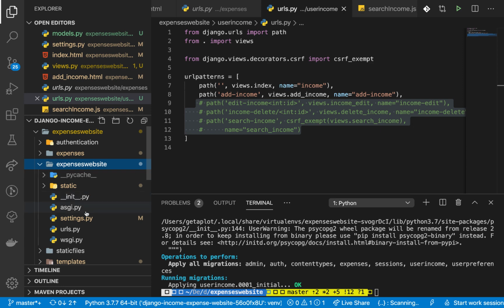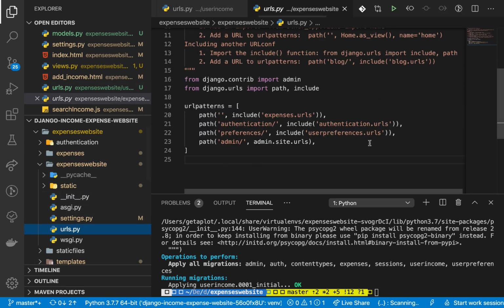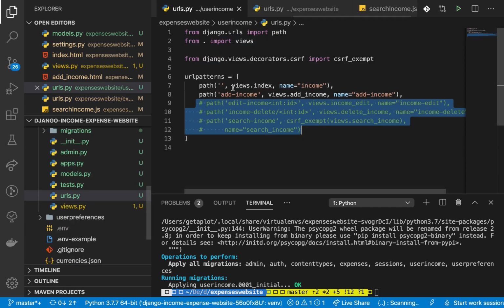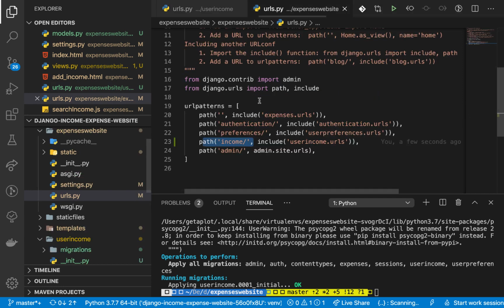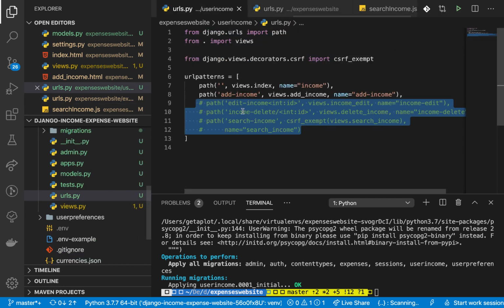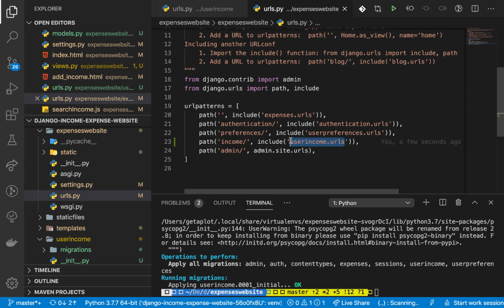In the main application urls.py, I will replicate this. Then this will be income. Then this will be user income.url. So basically what this will be now is the prefix for all these other child routes. It's going to be /income/ the view route here. So this is pointing to all the views defined in the other URL patterns.